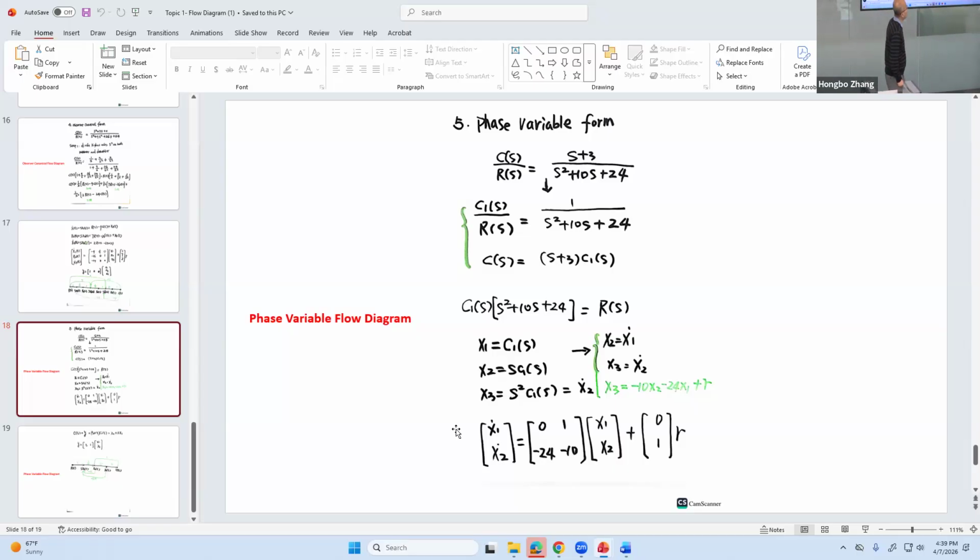How you derive a state space based on a transfer function. First, cross multiply. Second, substitute and replace the variables. S1 is C1 here, S2 is sC1, S3 is s squared C1, makes sense? So C1 s squared becomes what? It becomes S2 dot.